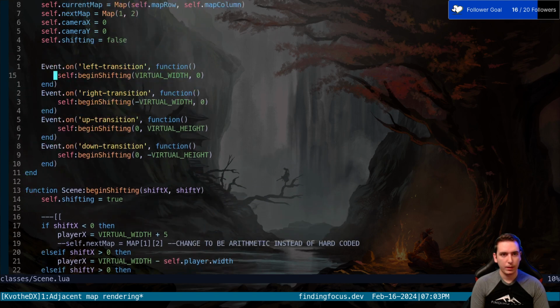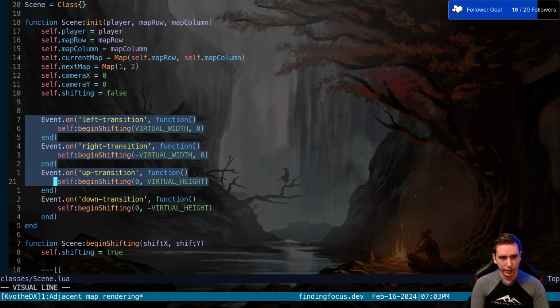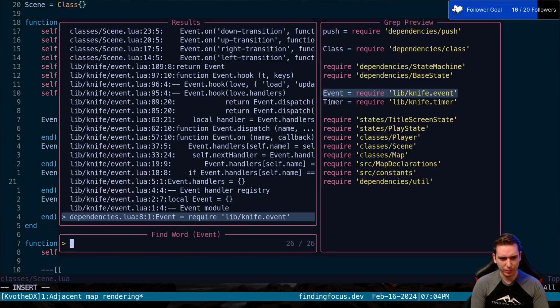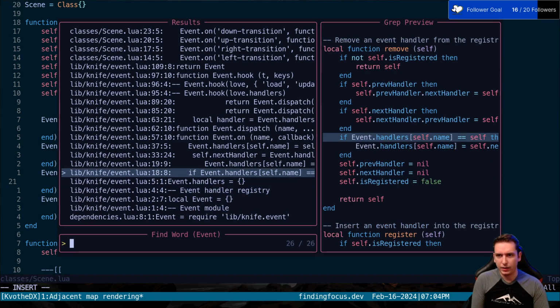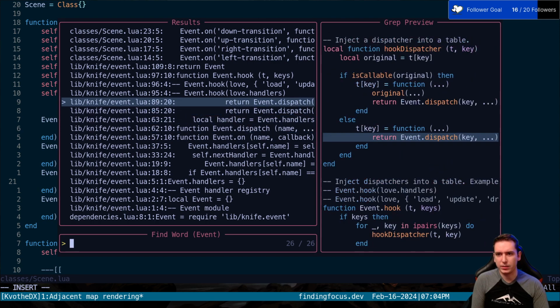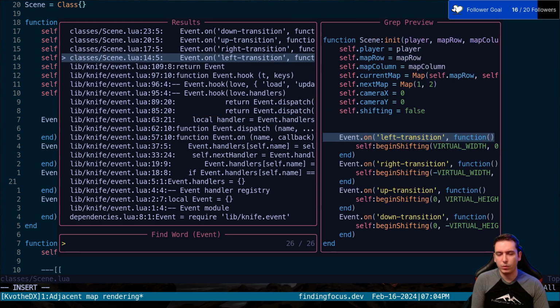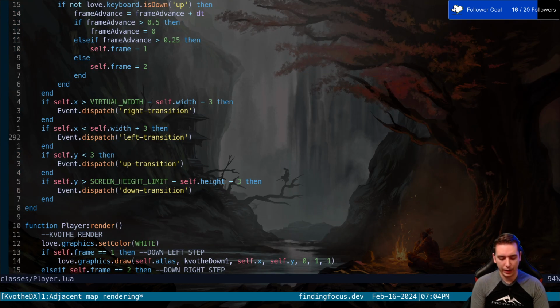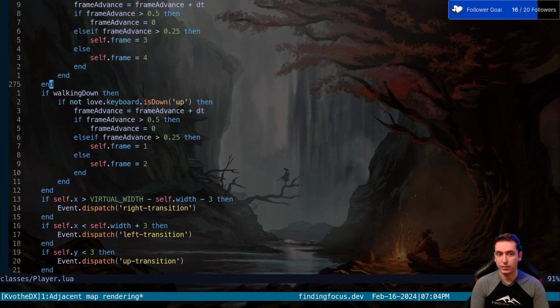But so here's where we've got our event.on, but we're looking for where we declare it, which is not event.listen, but I don't remember what it is. Dispatch, that's what it is. Event.dispatch. So where do we dispatch? Here. This is in our player class. Since our player controls whether or not we're going to transition screens, we've got our event dispatch in our player class, which makes sense.